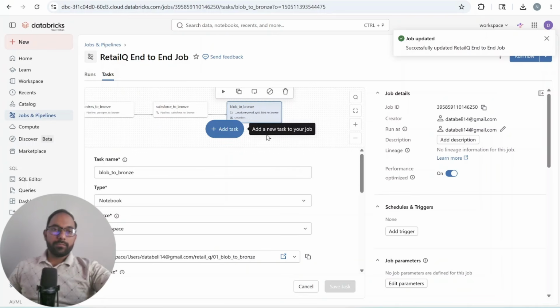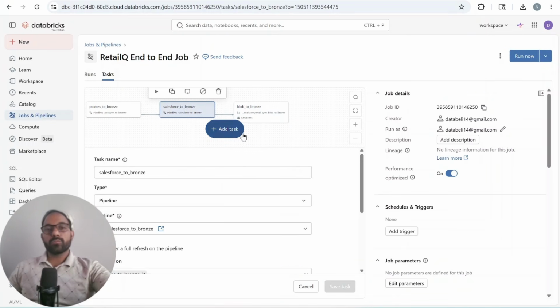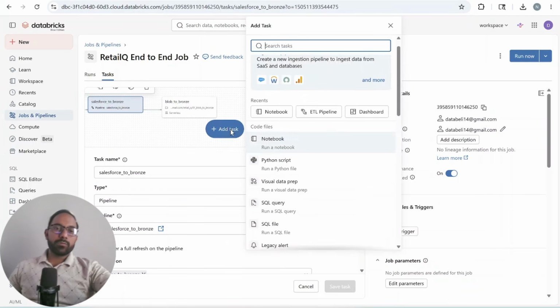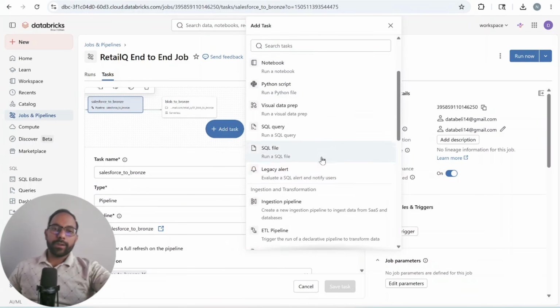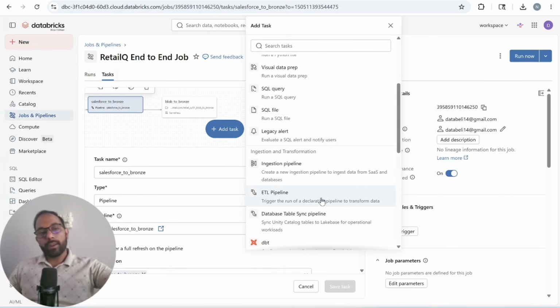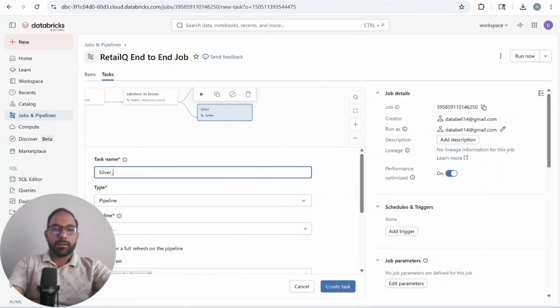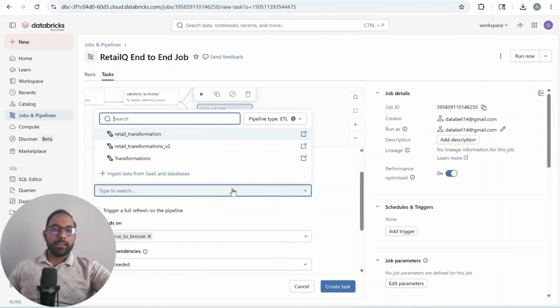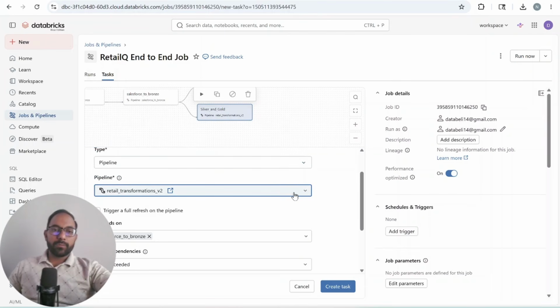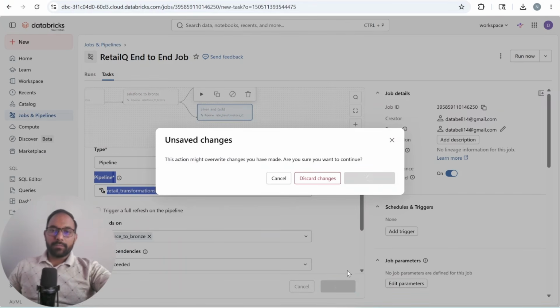Now we are done with the source to bronze part. The next thing we need to do is the silver layer. For the silver layer, it was a pipeline we had created, silver and gold both. It was a common pipeline. So we will select ETL pipeline here, and we will give it a name like silver and gold, so that we know it will be refreshing both layers. Here we need to select the pipeline name, which was retail transformations v2, and then I will save this task.